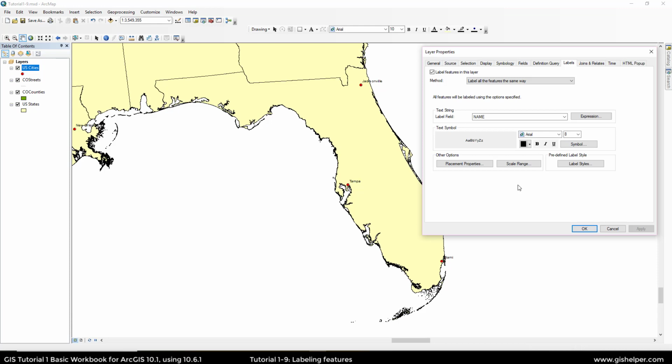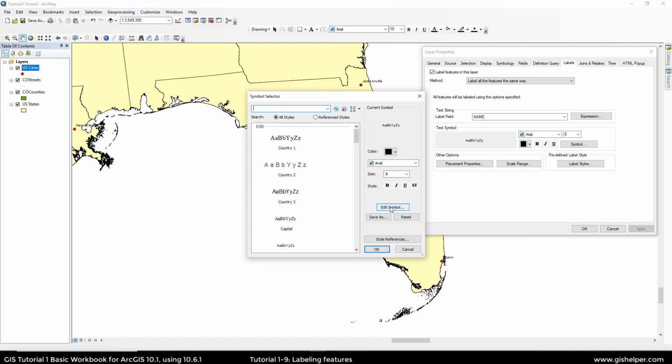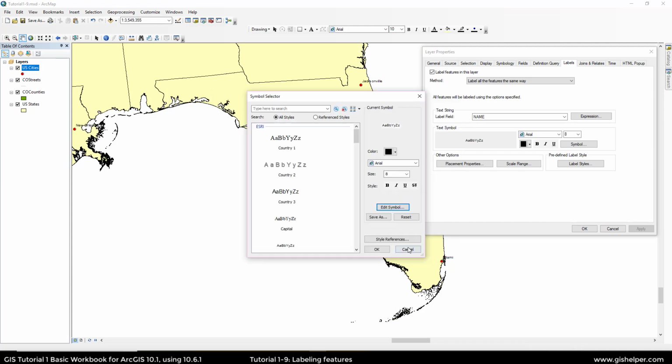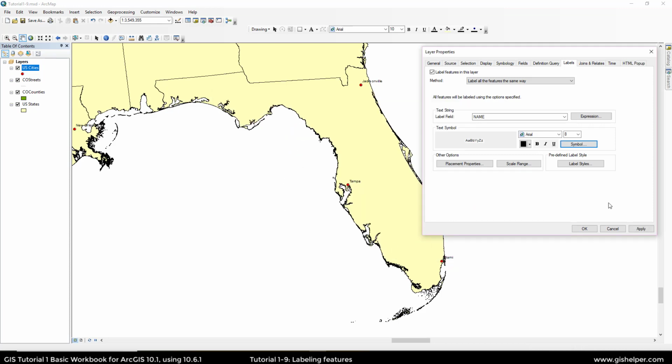So we're going to add what's called a halo, which is a type of mask. We're going to click on Symbol, then Edit Symbol. You're going to want to go to the Mask tab and check the Halo option. Then you're going to click OK, OK again, and we're going to click Apply and see how that worked. You can now see that they're a little bit clearer. There is a white halo around them.